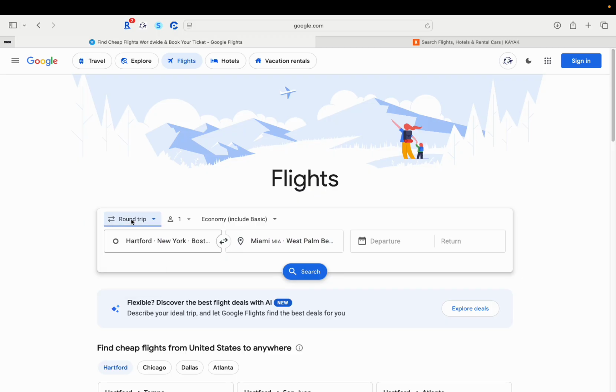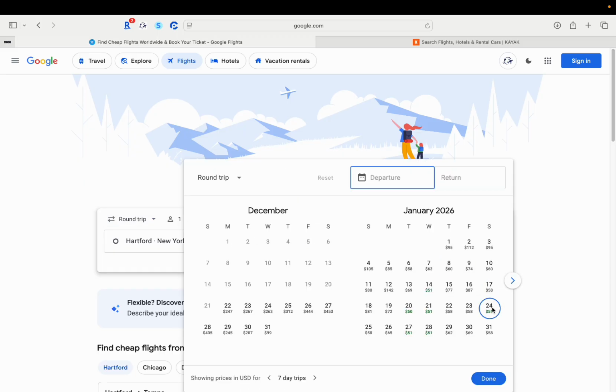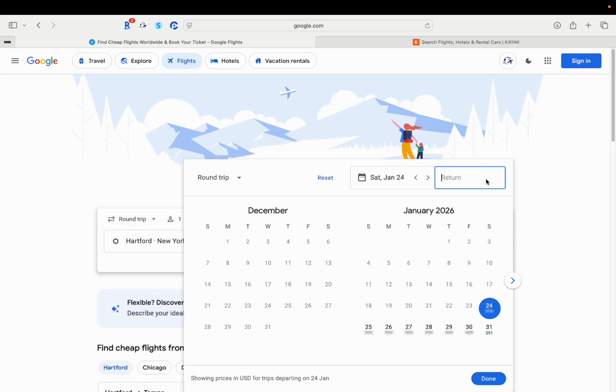The other thing I like is that you can either do round trip or one way. So depending on what you're looking for, sometimes I encourage people to do both round trip and one way. You can also search by flight class, economy, or higher as well. All right, so say you have some dates in mind that you want to travel. Let's just do January 24th, returning on January 31st.